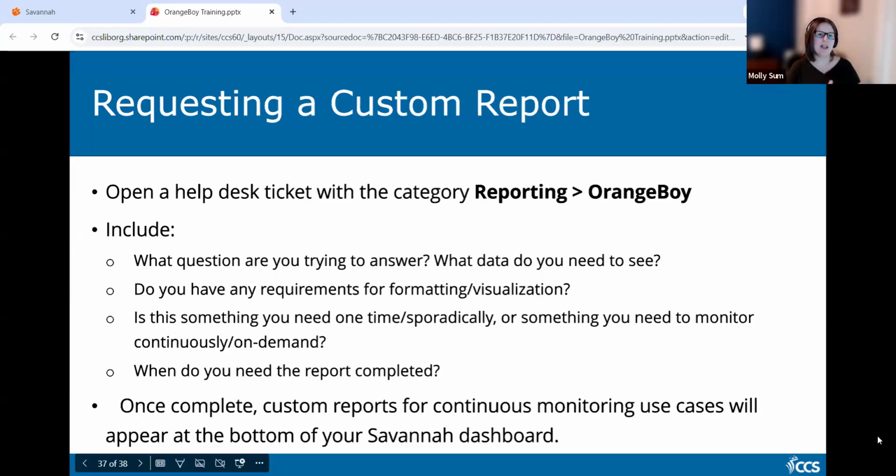Again, once complete, custom reports are going to show at the bottom of the dashboard, and as we're building custom reports, if there's a way to generalize it so that it's useful for all the libraries, we're going to do that. But that doesn't mean that we can't do one-off requests that are really only valuable for you.